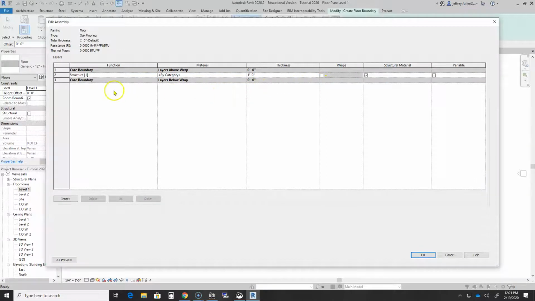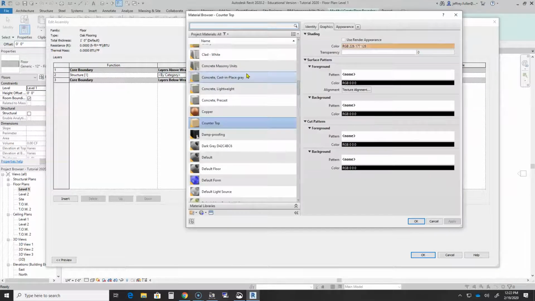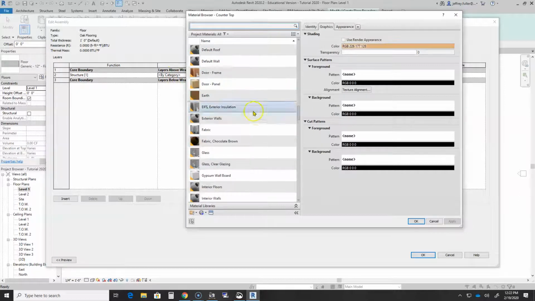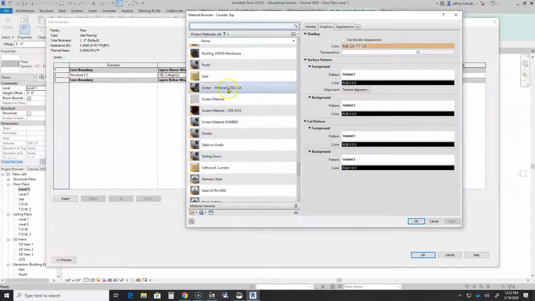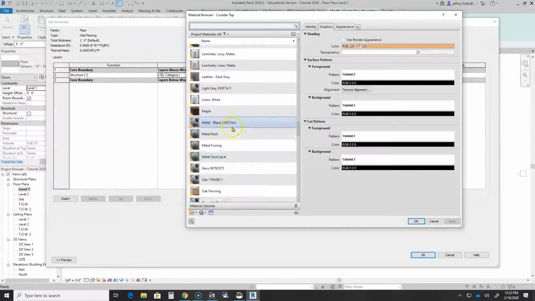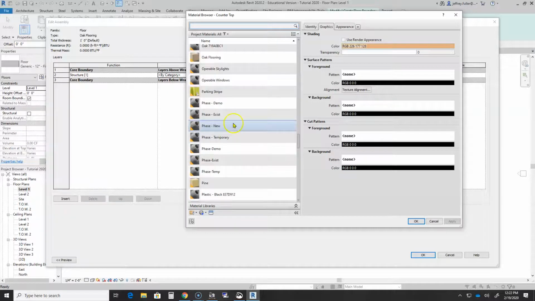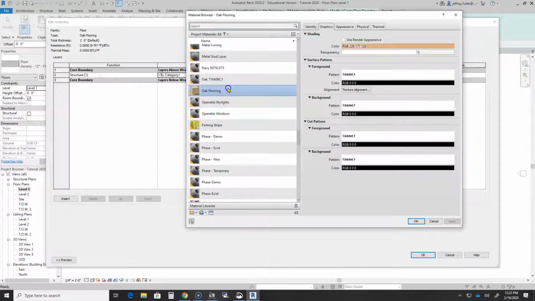structure. We're going to leave the function of this as structure, and we have to. Revit says we have to have a structure component to any floor that we do. We're going to change the material. You can change the material to anything in here that you want to. But there is, let's see, an oak flooring somewhere. L, M, N, O, P, oak flooring right there. Okay, and it's already got a pattern and everything else associated with it.